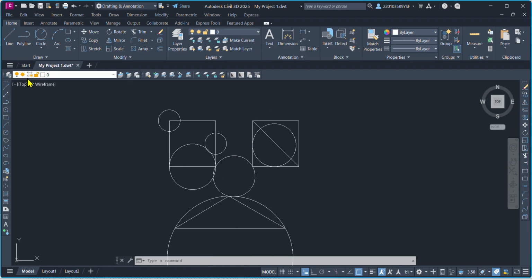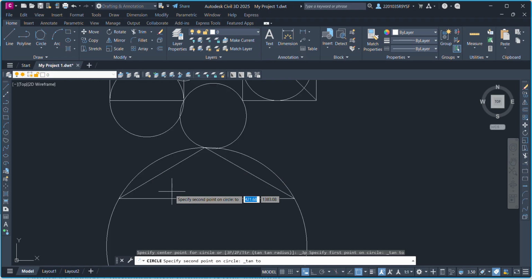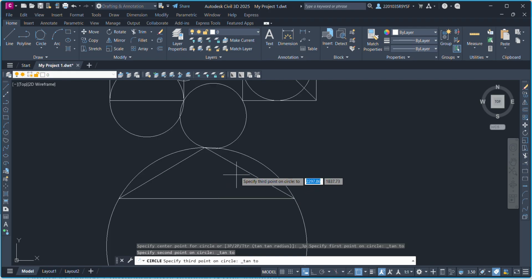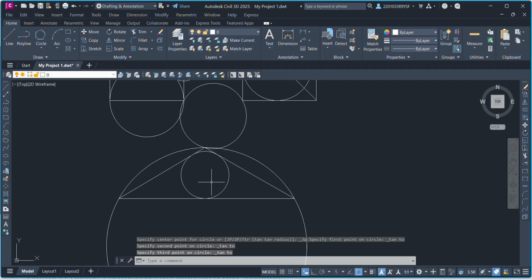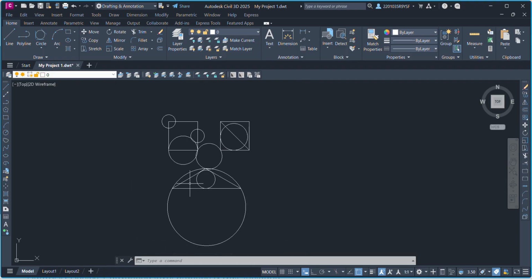All right. Next one is Tan, Tan, Tan. So it will be tangent, and tangent. Easily your circle is created. So this is how you can create a circle, or you can also use the command of circle, which is C, enter.